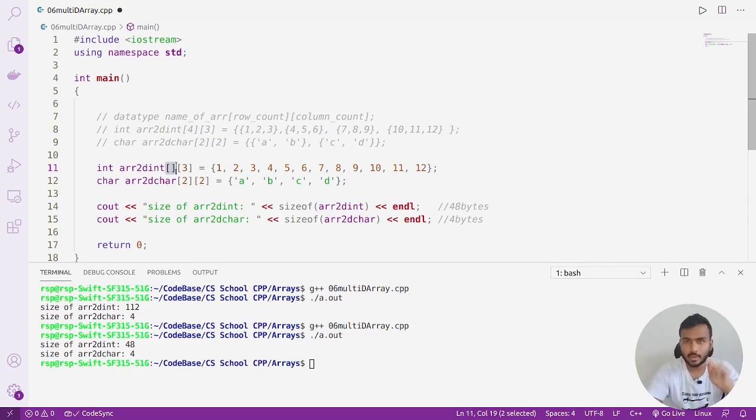Similarly, in case of two dimensional array, I am repeating it once again, the row count is optional. You can skip the row count when you are giving the initializer list, okay? So always remember, in case of two dimensional array, if you are giving the initializer list, you can skip the row count, but the column count is not optional. Column count needs to be given. Now why column count is not optional and row count is optional? I'll tell you the reason.